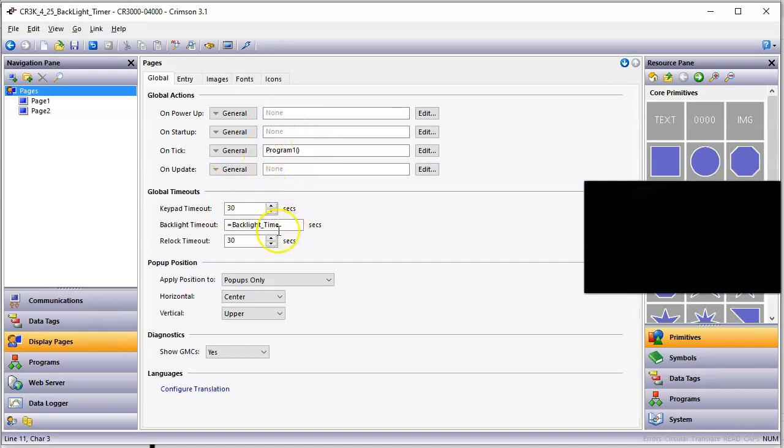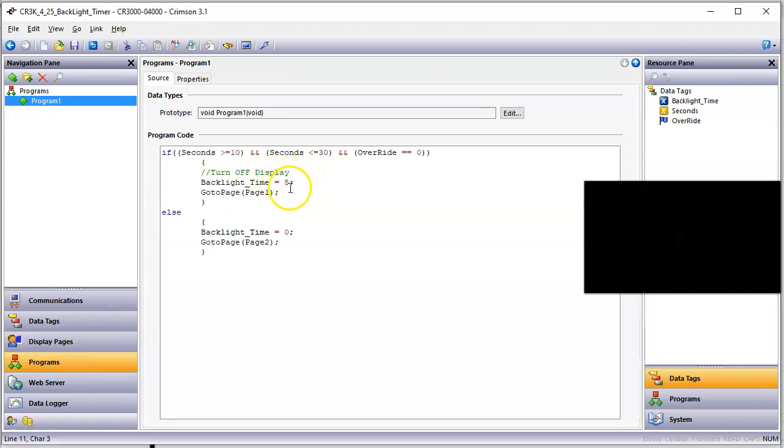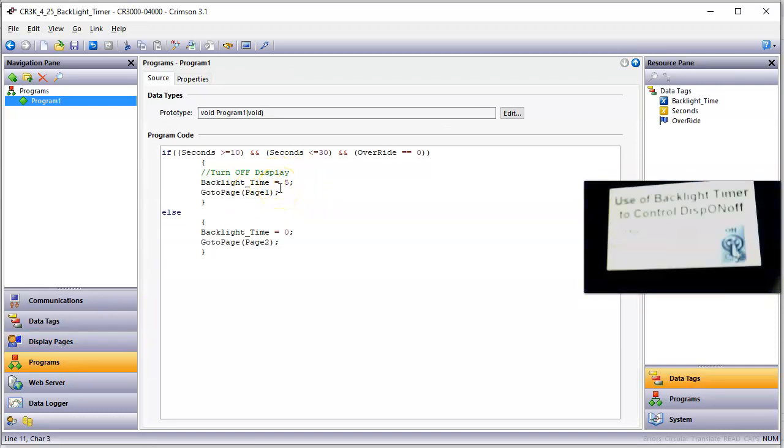But again, the fascinating thing is the fact that the backlight timeout can be a tag. And if you make it 0, it never times out. If you put in some time value, then after so much time, in this case, I have 5 seconds of inactivity, then that kicks in. Now you could also make this a variable that on the screen you could make it adjustable. So you could say, 60 seconds, so forth.